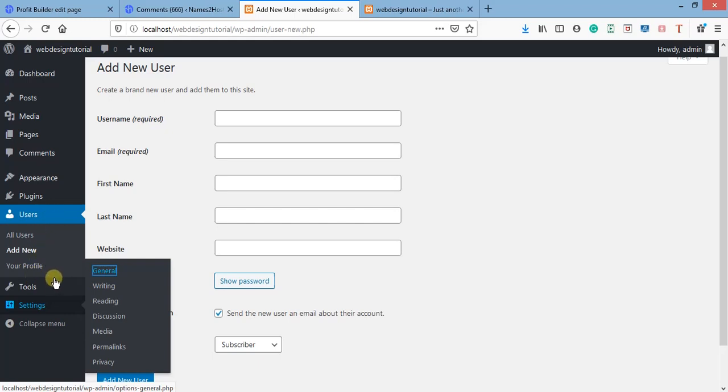Now talking about tools, these tools are for some functions as well, like available tools, import, export, export personal data, erase personal data, and so on. When we start importing and exporting some things on the website, you will understand this better. Then now to settings. Under settings we have some other submenus like general, writing, reading, discussion, media, permalinks, privacy.